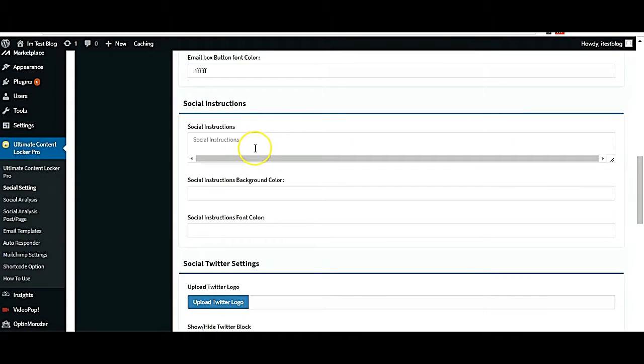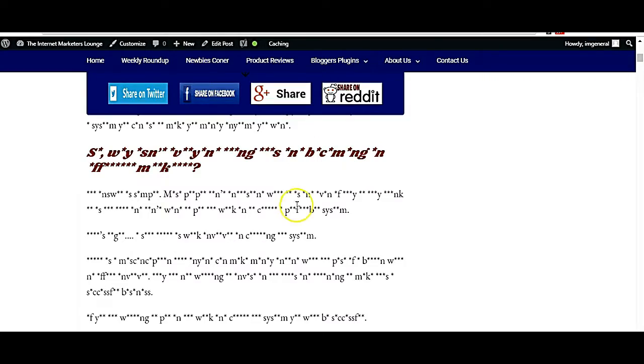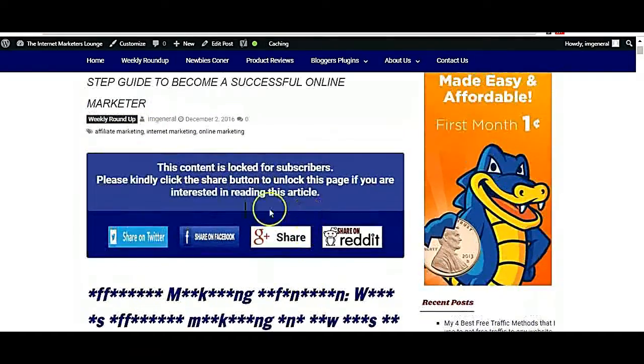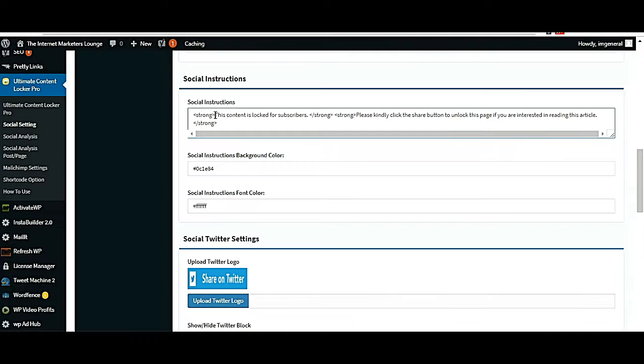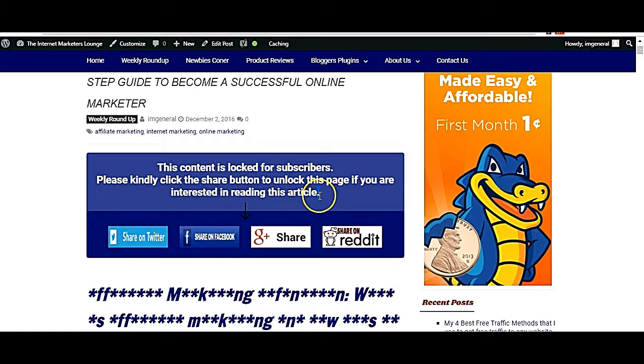And now you come over to the social instructions. Now here you have to put the instructions of what you want the users to do when they first land on your post, and that is what should be written here. So simply write something that will let the user know that they have to share this content in order to access it. And if you want the content to be bold like this, then you have to add this HTML code at the beginning and this other one at the end in order for your instructions to be bold like this.